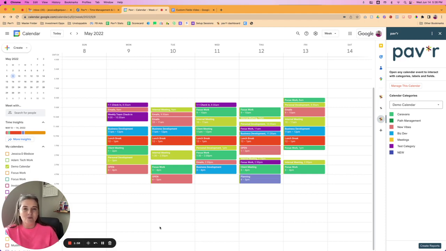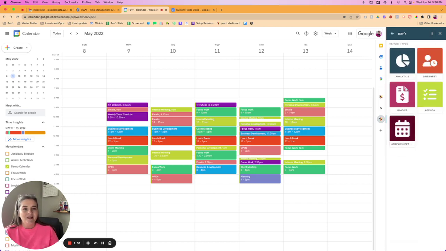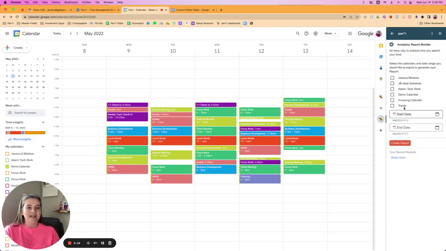You will also see these when you run reports. So let's go run a report and see where it lives on a spreadsheet. So let's go to create reports inside of the add-on. For this example, I'm going to run an analytics report, but you can also access these from a spreadsheet-only report. And by running this analytics report, all we're going to have to do is select the calendar we want to run the report from, put your start and end dates in, and then hit create report.